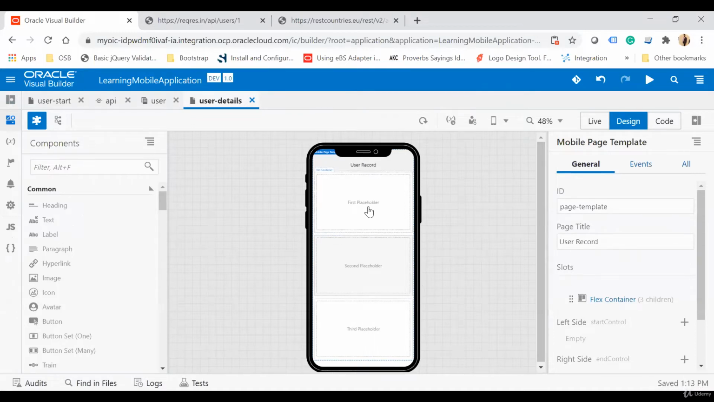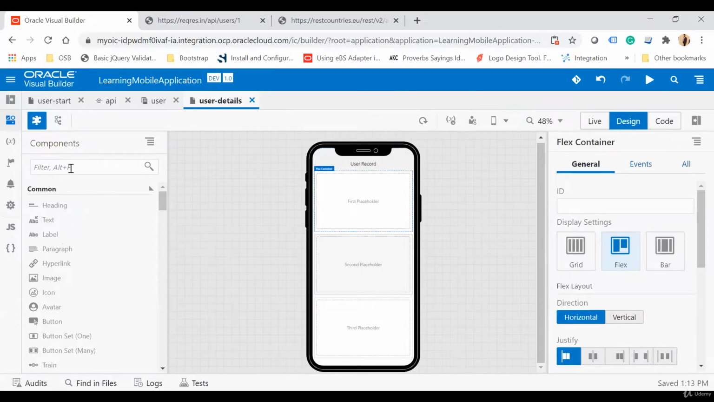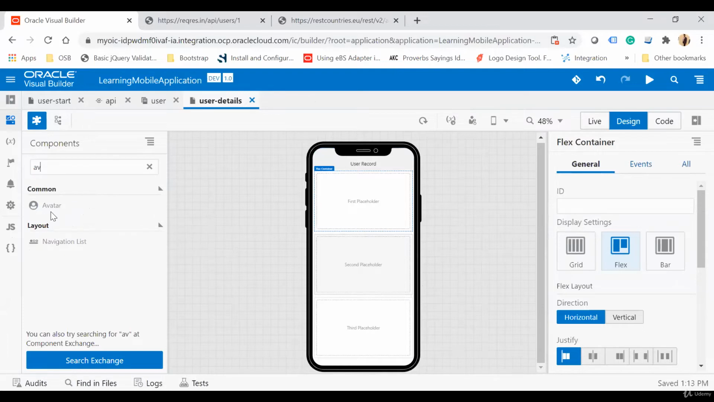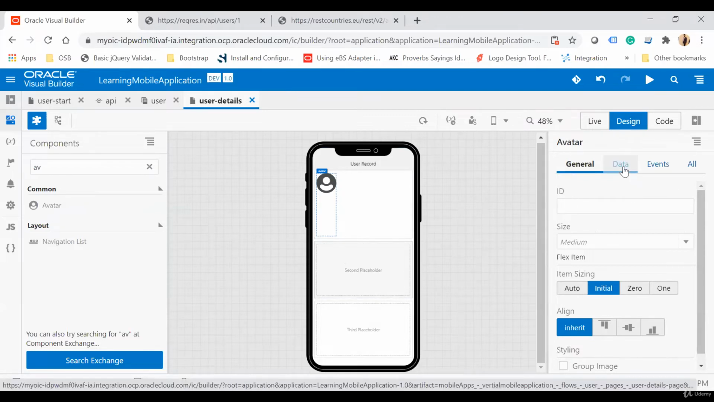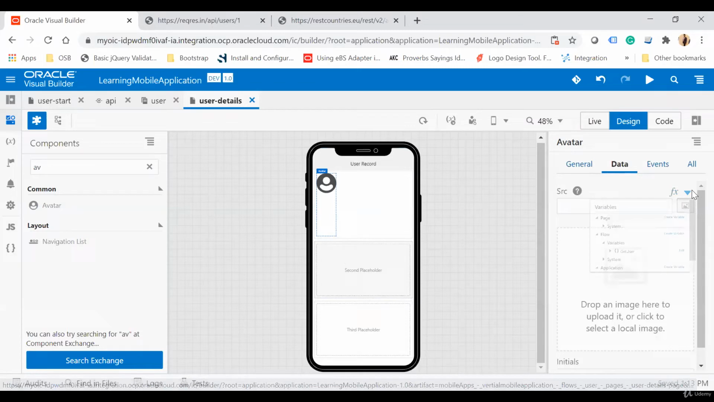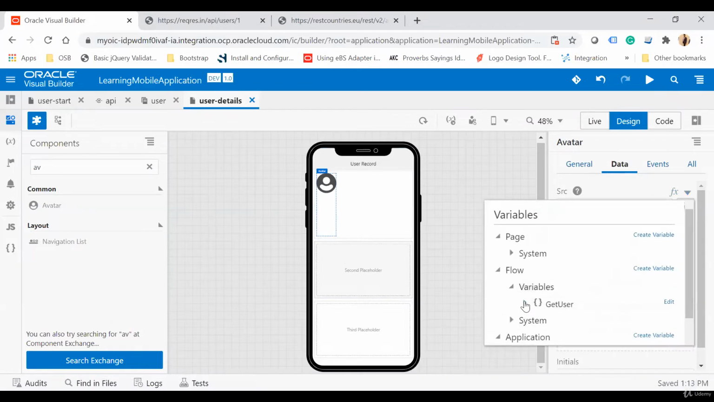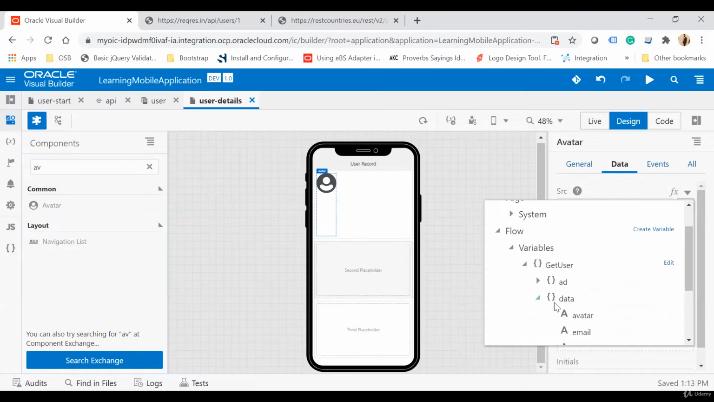Let's try to bind the placeholder. Select this and use avatar first. Open this data section and bind this with the variable which you have created. Expand this get user variable, and then under data select this avatar.